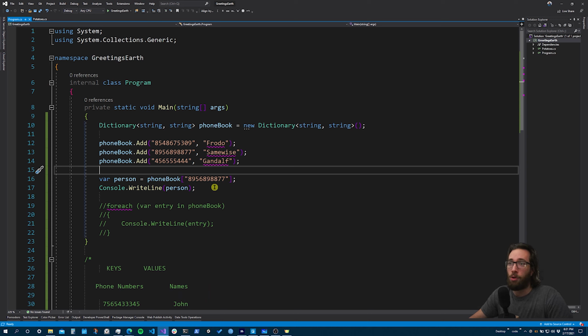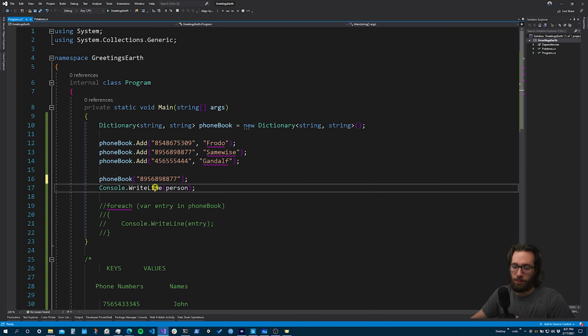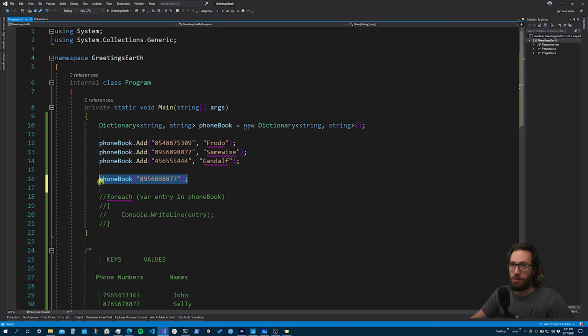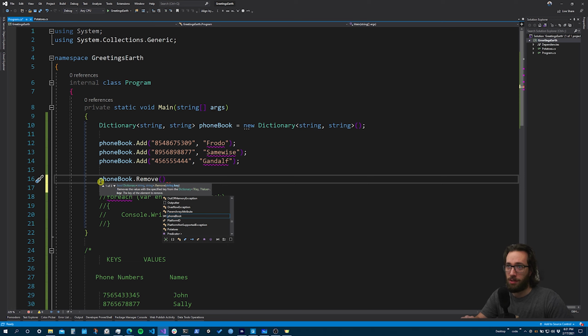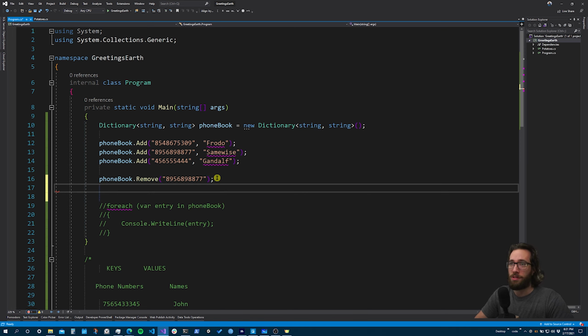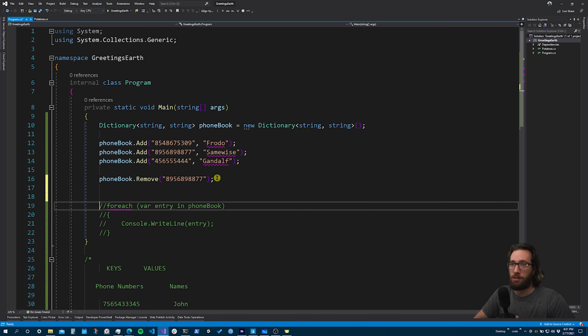Let's see how we can remove items now. Actually, let's just get rid of all this and start fresh. So let's do phone book dot remove, and then, okay, so this parentheses, you can see that it says it's expecting a key, a string key for the remove operation. So let's copy this entire thing again, paste it in there. And now this is going to remove the Samwise entry from the phone book dictionary that we have.